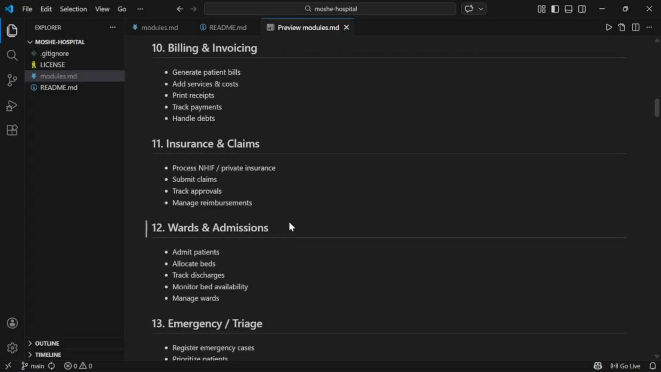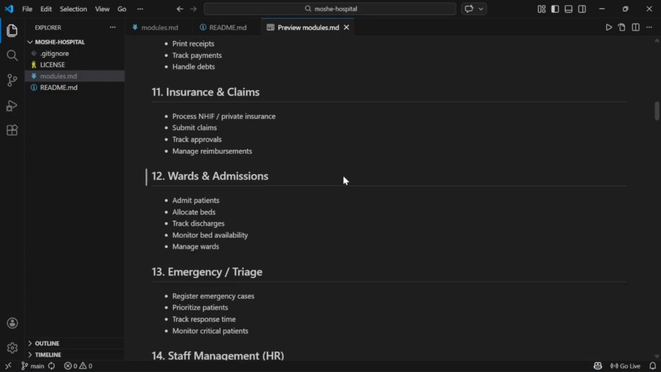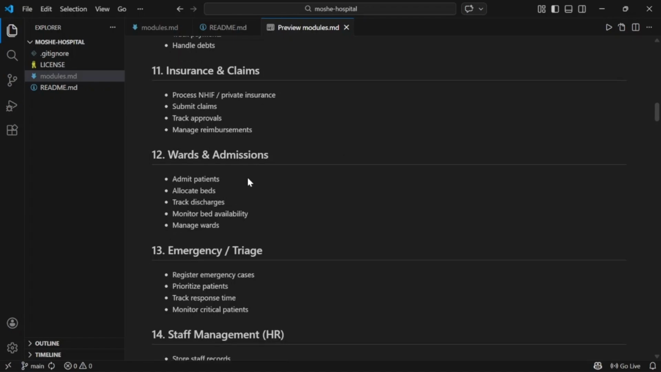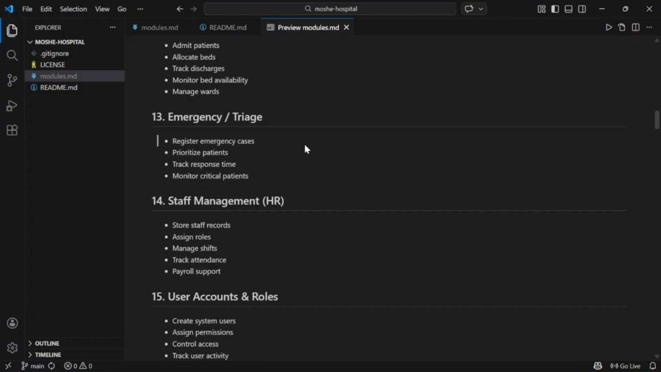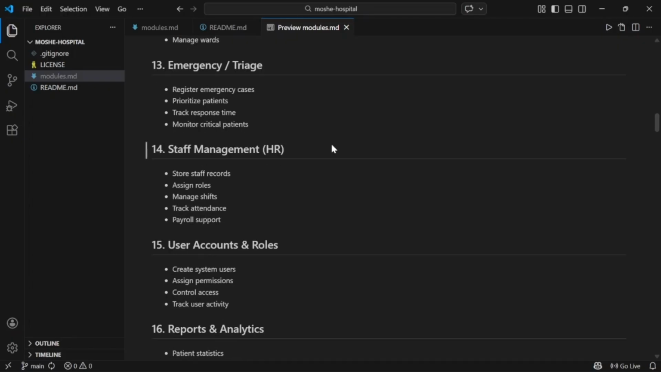And in this case, we have the next module, the insurance and claims module. In this case, we are trying to look at insurance companies, and of course, for the patients which have a specific insurance, now they can use it to be paid. Then we have the wards and admissions. These are people who are admitted in the hospital. Of course, it's all about beds, food, and monitoring and everything. We have the emergency, for recording emergencies. We have the staff management.